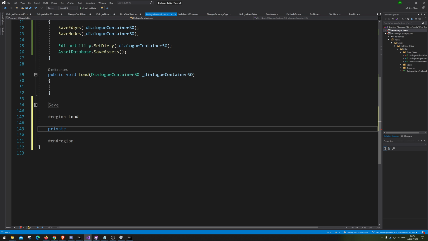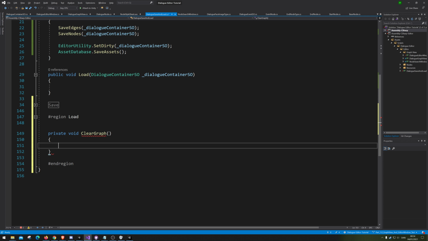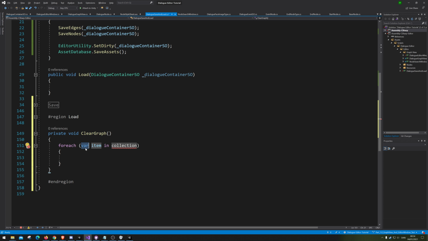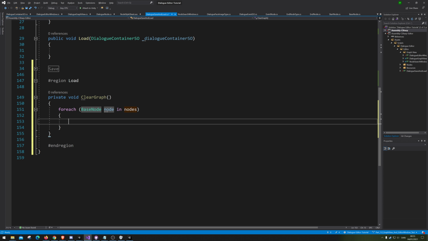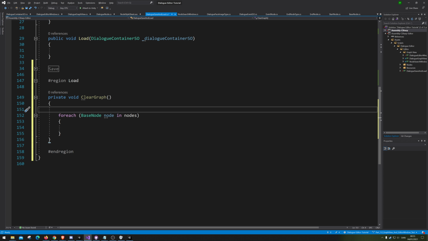And in here we are going first to make a function that cleans out the entire graph view, so we can load in the thing we need to load in. So we need to go for each base node, and that's just nodes. Let's actually first go and say edges dot for each.